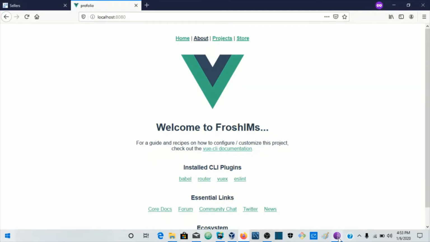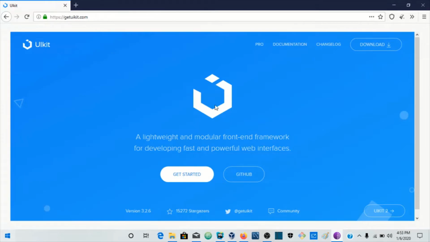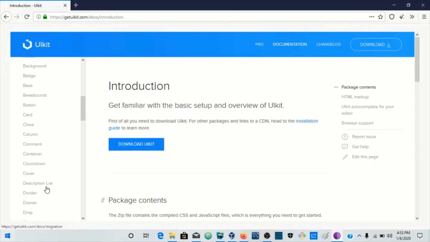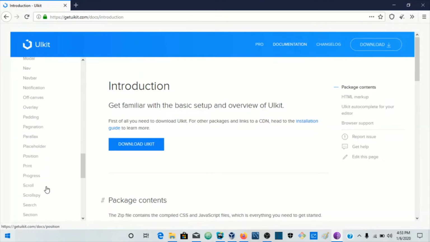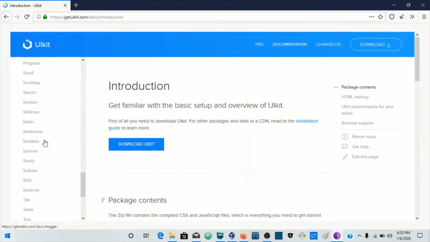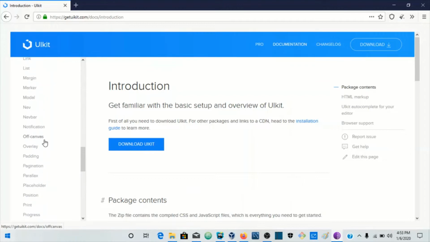Alright, so I already had UIKit up on the browser here. I'm going to just get started and go into the navbar, because that's what we're going to be creating. That's the first thing that we're going to be creating in this video here. So let's find that navbar.